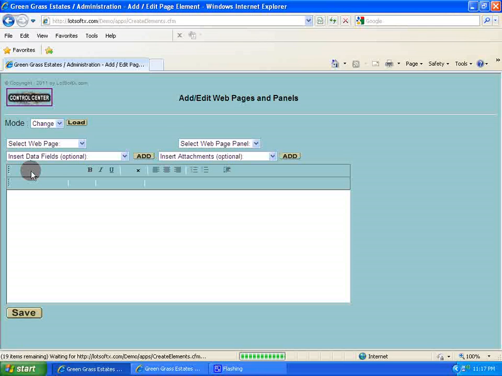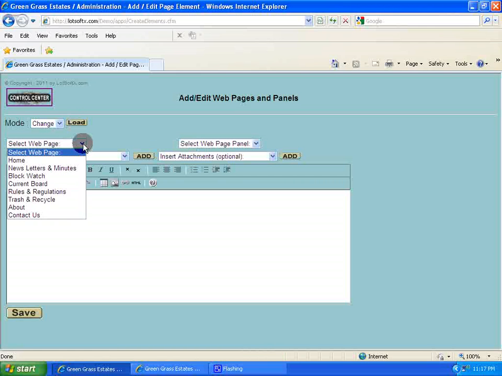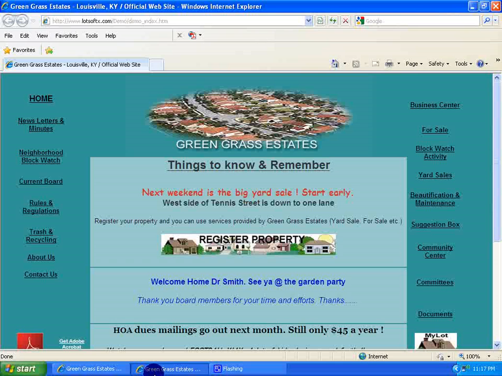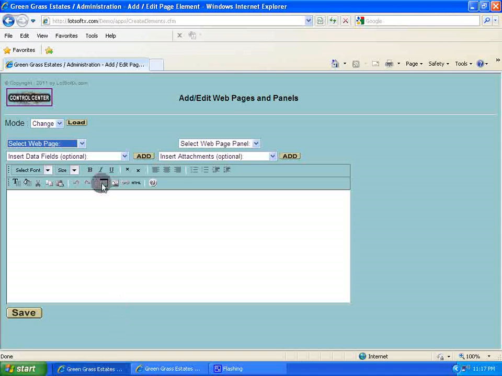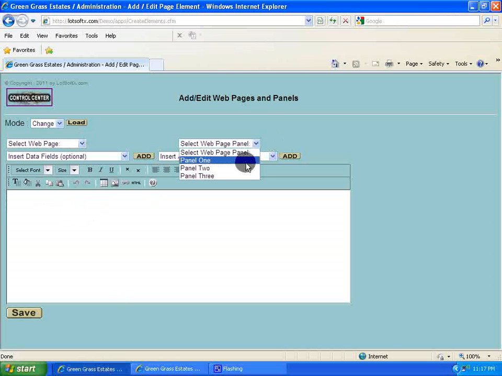So if we click here, you will see we're automatically placed into the change mode, and we have a load button which we'll get to in just a moment. And then if you look down here, you will see that there are all the web pages that were listed if you looked at the demo on the left hand side. So there's the home, newsletters, block watch, current board, rules and regulations, trash, about, and contact us. On the right hand side is the panels.